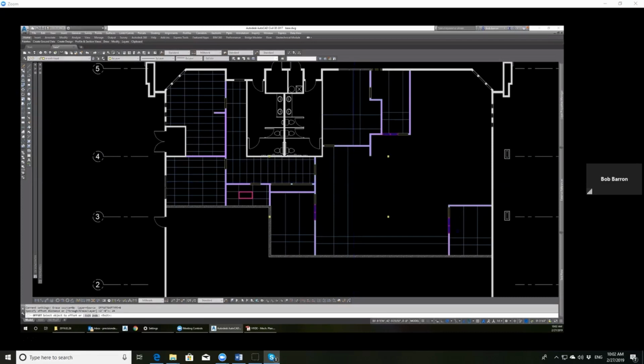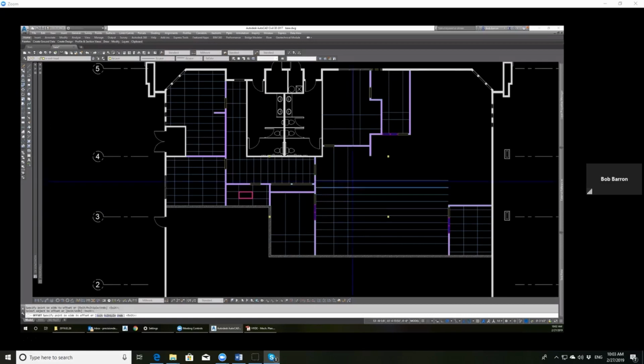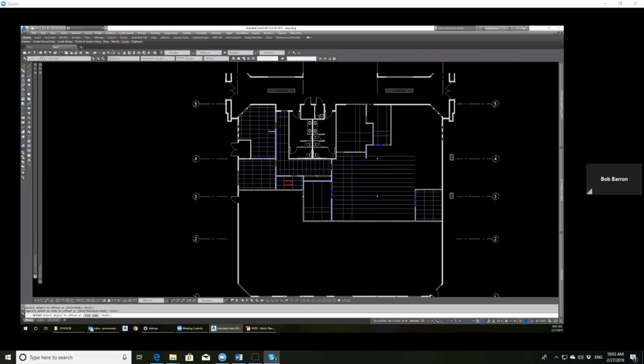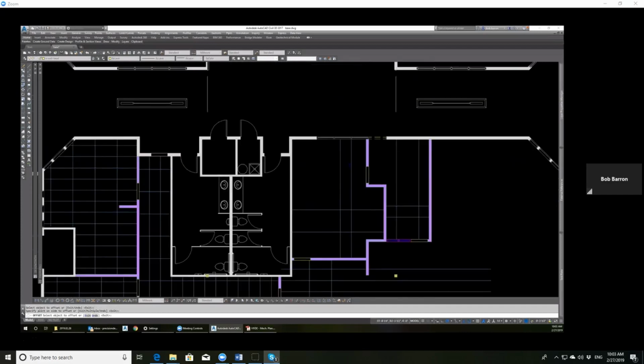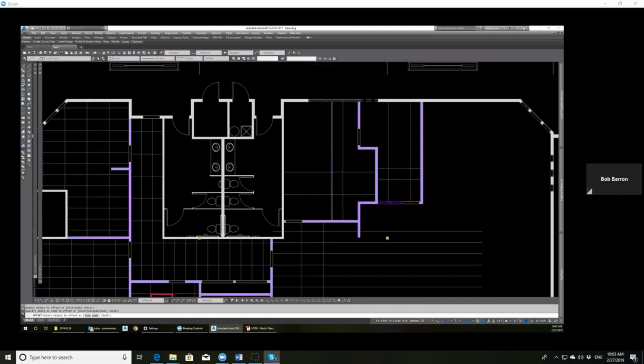So now we're going to come back in and we're going to offset 24. And we'll just offset all the 24s. So typically this is how I always do them.